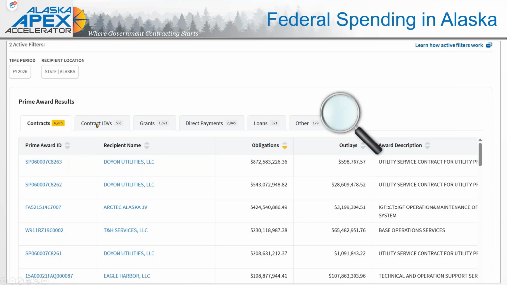We can see the number of the IDV, the indefinite delivery vehicle. Of course, I just had to blank on that acronym. More contracts, but these are, again, longer term, indefinite delivery, so think the IDIQ contracts. We have our grant activity, our direct payments, loans, and other financial assistance.